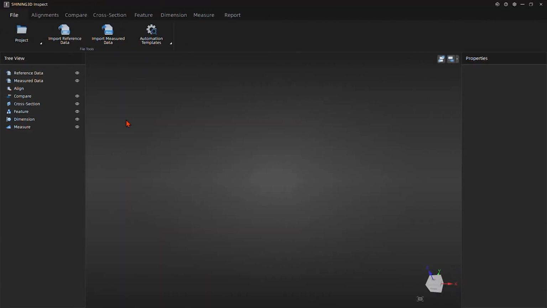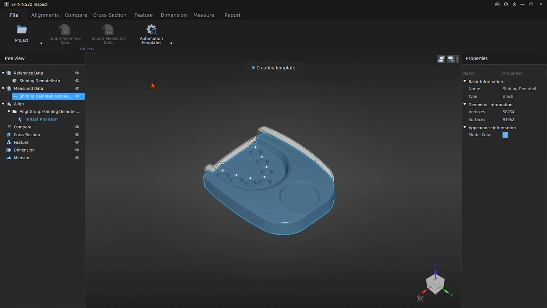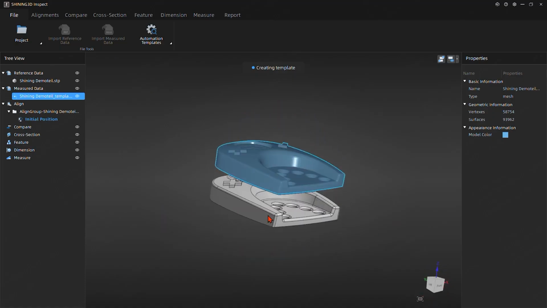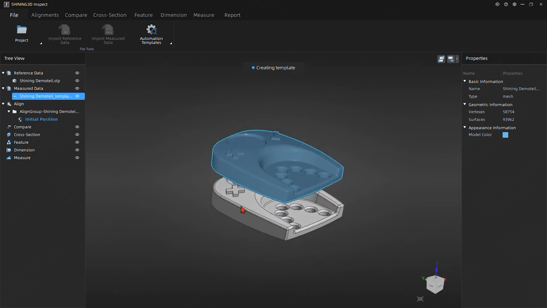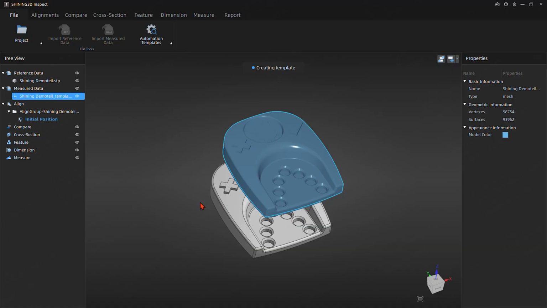Here's how to create an automation template in Shining3D Inspect. First, we have to open an automation template. That's quite easy. Simply click on New Template, select your nominal file and open it. 3D Inspect will automatically generate a mesh as a tessellated CAD file and offset that a little bit, so we can also do an alignment the way it is needed.